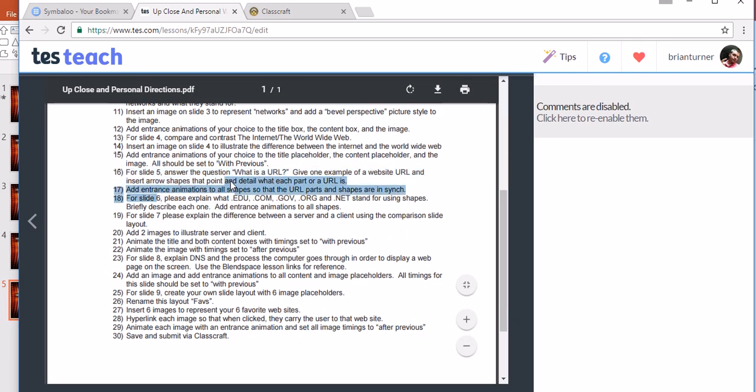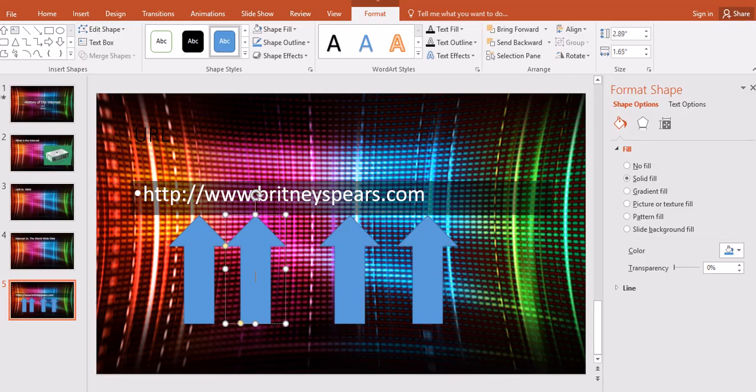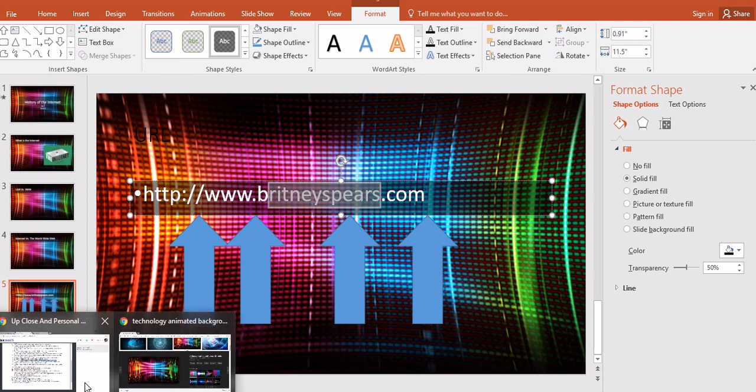Add entrance animations to all shapes. So for all my arrows, I have to add entrance animations so that all parts of the URL are in sync. As the URL comes in, the shape has to come in and point to it. So actually what I probably would want to do is do 4 different text boxes as well. Put this in one text box, put this in another text box, put this in another text box, so I can animate them separately and make them come in with the arrows, because that's what the directions kind of want us to do.